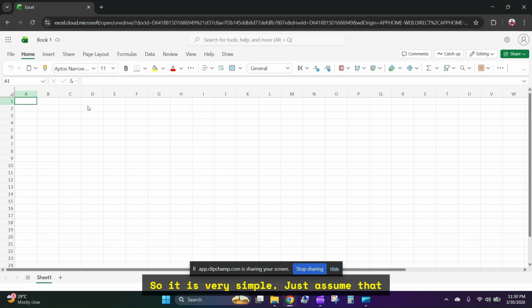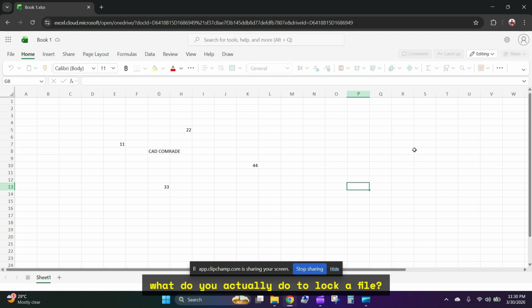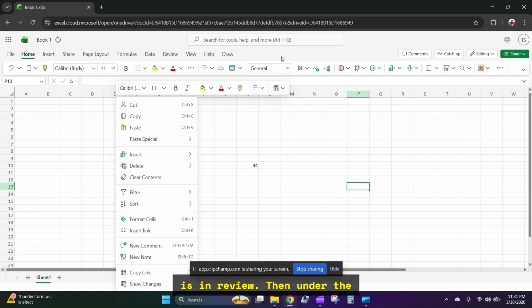Just assume that you have opened an Excel file and you are working on it normally, typing things in, let's say Cat Comrade. After this, you realize that you want to lock the file. So what do you do to lock an Excel file?